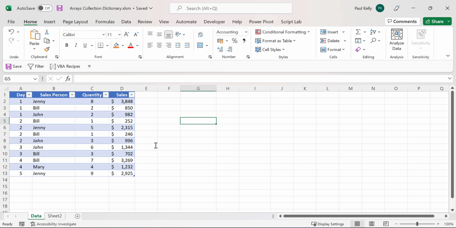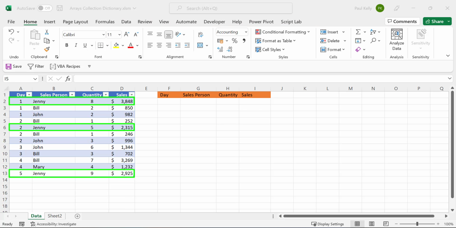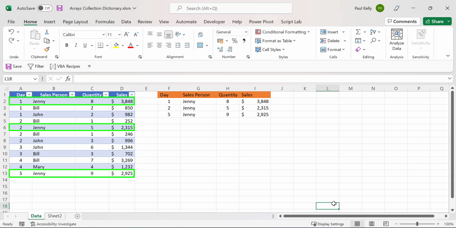Being told how to use the array is one thing, but to really understand it, it's a good idea if we look at a real-world example. So let's look at a simple example where we take this data here and filter it by the salesperson Jenny. And the results will look like this. So let's go ahead and start writing the code.